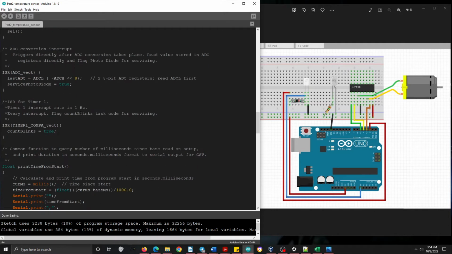Looking back at the ISRs I showed briefly earlier, the ADC interrupt routine simply retrieves the most recently stored ADC digital value directly from its two registers. And documentation tells us that it is actually important to read ADC-L before ADC-H. We put this combined 16-bit value into the last ADC integer, and then simply raise the service photodiode flag high. As for the 1 Hz timer, all we do is raise a flag for task code to be enabled.